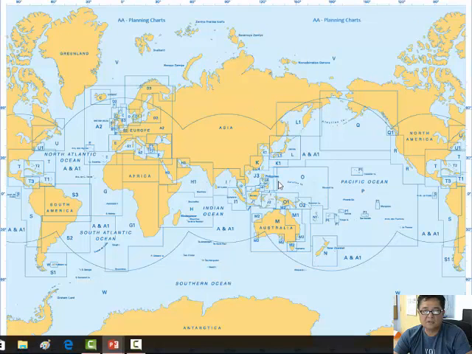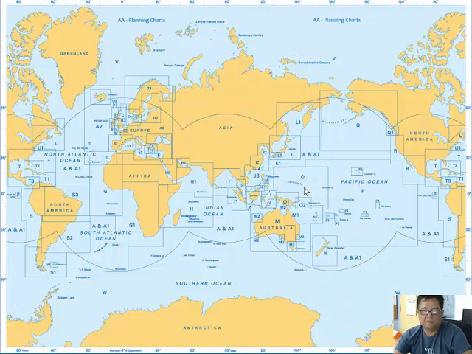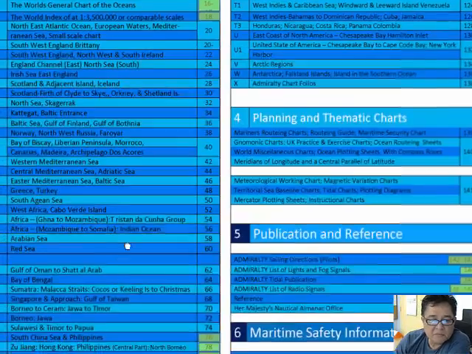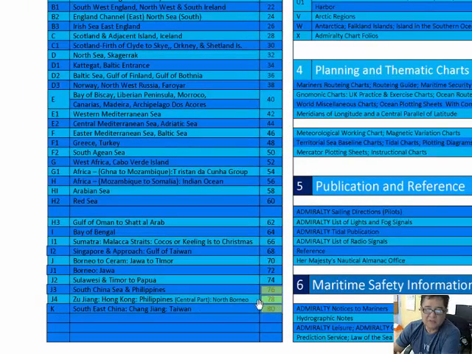So if you go back to your table of contents, J4, let's make it bigger. J4 is on page 78. So J4, page 78.